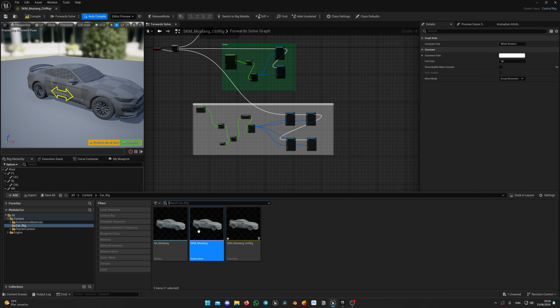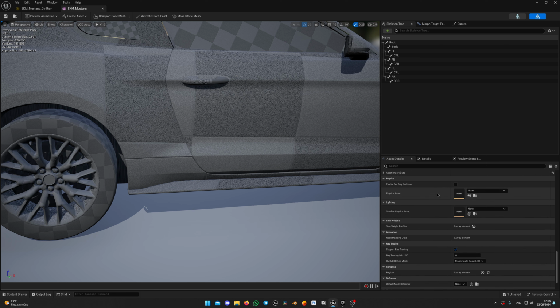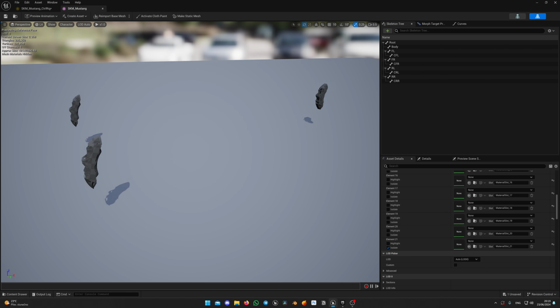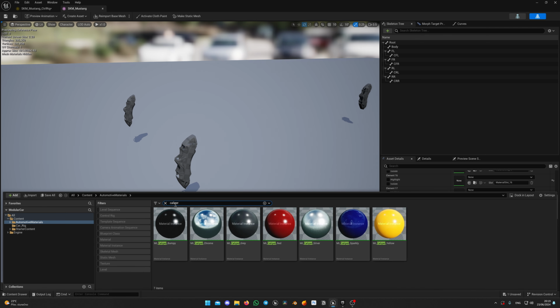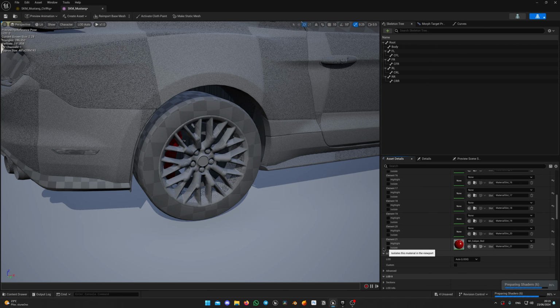Cool, we have a nice simple rig. Let's now fix the calipers. Open your skeletal mesh and select the last material. Let's put some bright material in it so we can see it better. I use the Automotive material pack, which is free and available on the Unreal Engine Marketplace. Look for Caliper and assign it to the Caliper parts. Now we can see them better.